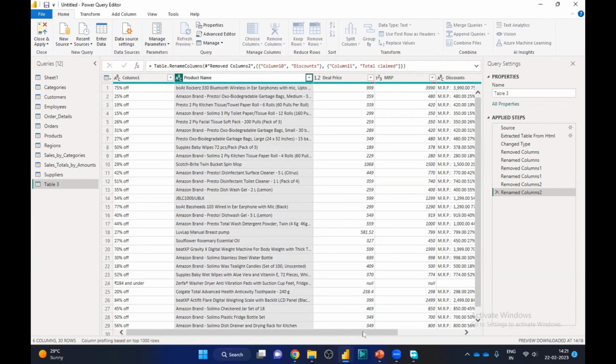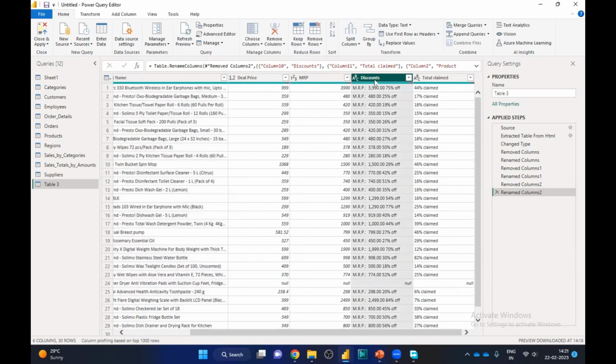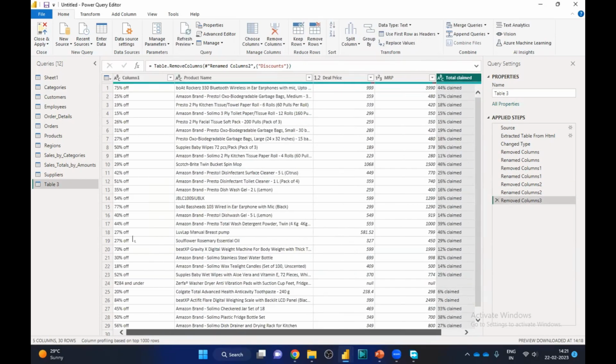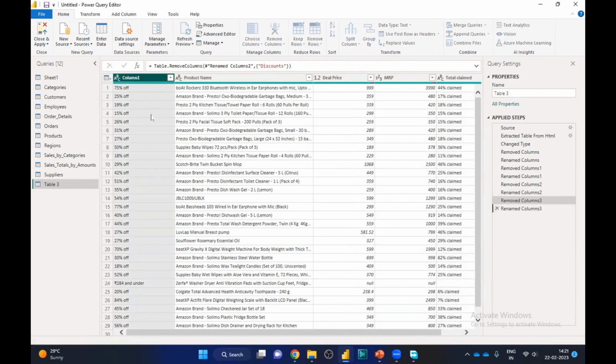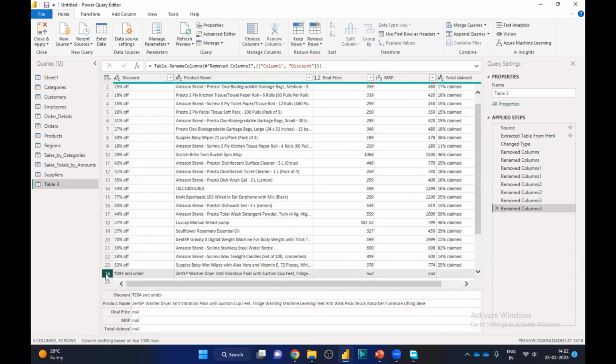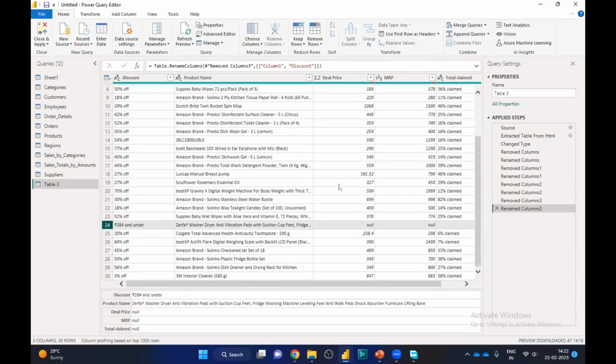Discounted price is over here, so I don't think we need this one, right? Because we have MRP and all these things over there. So just change it to discounts, right? Now we have good data with us. So you can replace these things like this. Okay, so this table is something we don't need, just leave it.